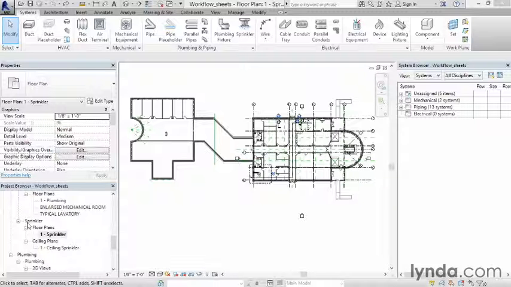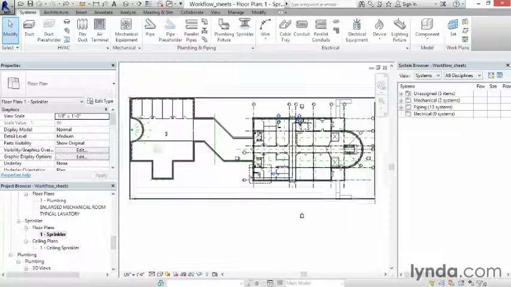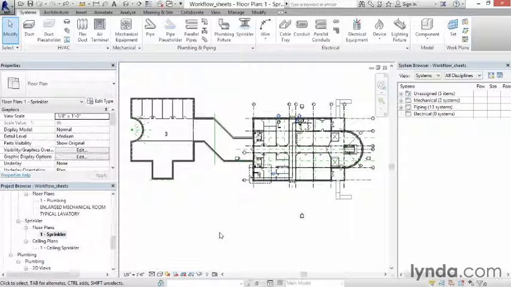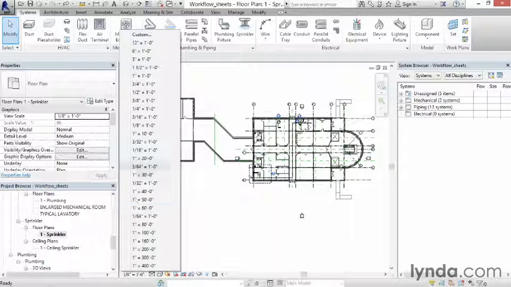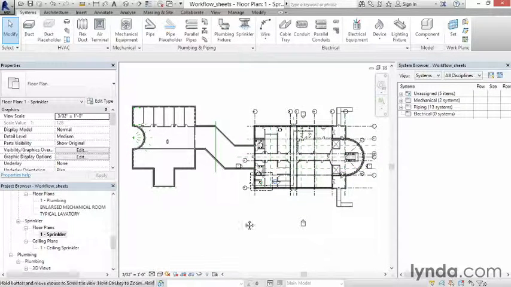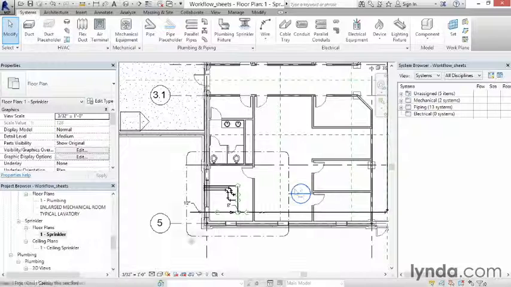The first thing I want to do is go to Sprinkler, Floor Plan, One Sprinkler. I know that this probably won't fit on any normal sheet, but the great thing about Revit is we can reduce the scale with no problem at all. So instead of 1/8 of an inch equals a foot, let's reduce it down to 3/32 of an inch equals a foot. All that does is makes our annotations a little bit larger.